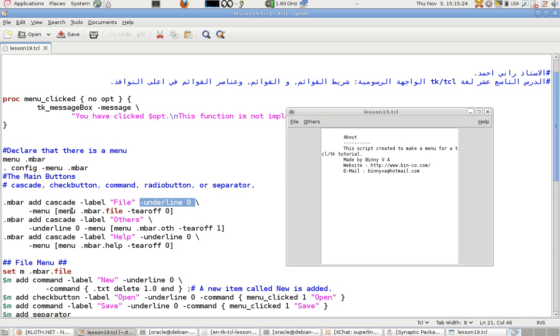Then I go to dash menu and I say I want to attach the following menu, using the menu, and from dot ambar I extend it with a dot file. Don't let this coloring of the word file fool you. It must be black here. So it is dot ambar dot file and dash tearoff, and it's 0.